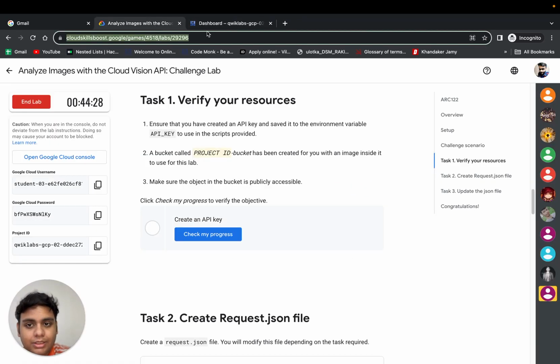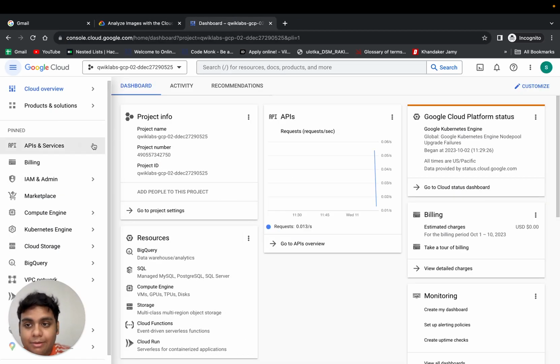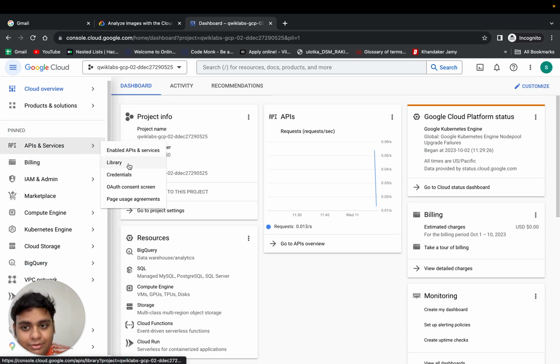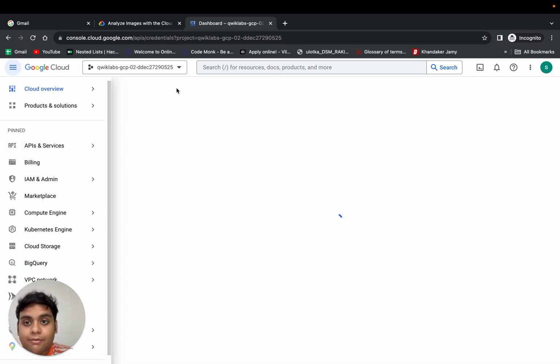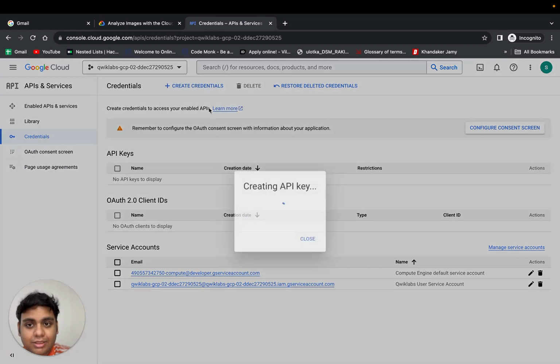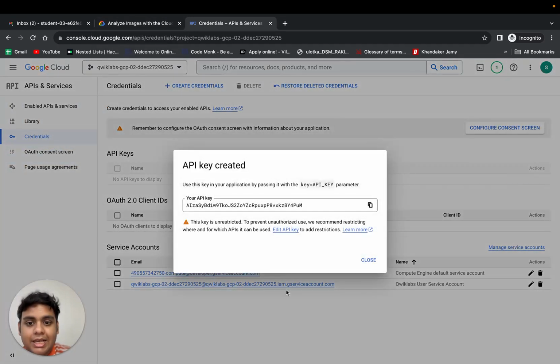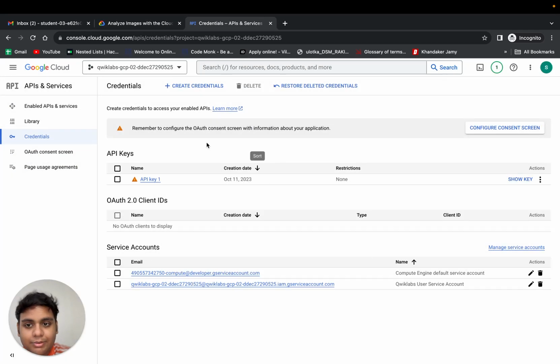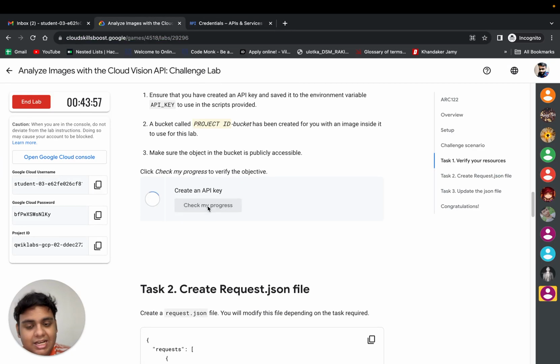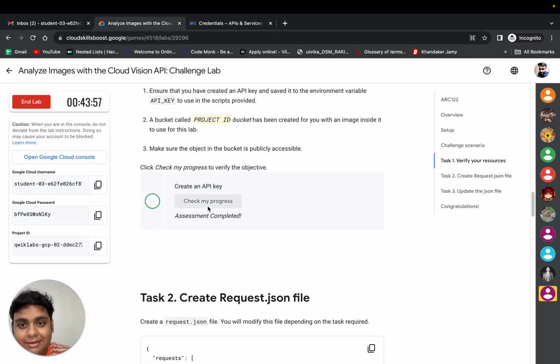What we need to do is create an API key. And if you remember what we did, we went to API and services, we went to credentials, and then we went to create credentials. We create an API key, and it will take some time, like 10 seconds or so, but then it would create an API key for us, right? It gave us an API key. We'll copy it, and then we'll come here and check our progress, and we should get a API key.